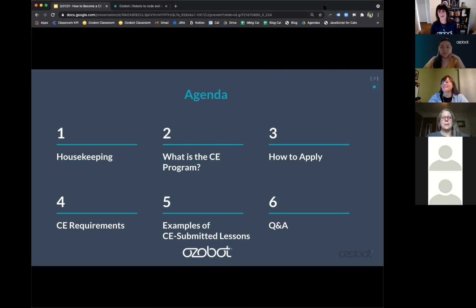Then we'll get into answering the main question on everyone's minds. What is the Ozobot CE program? How does it work? How to apply? And then once you're in the program, what are the CE requirements? We're then going to kick it to Kat and Amanda to see some examples of outstanding CE submitted lessons.